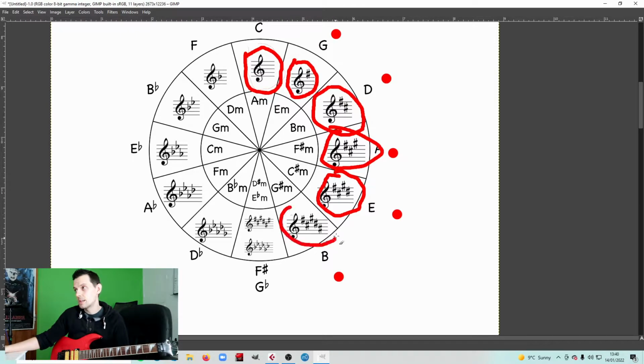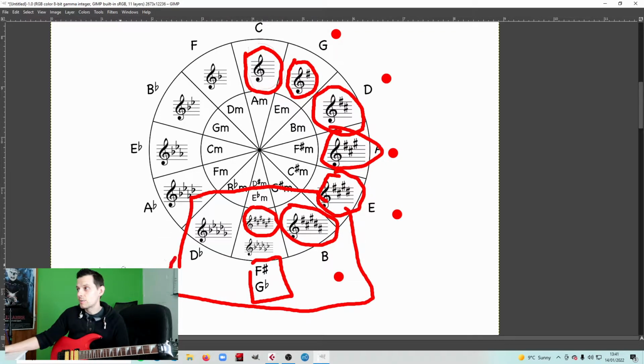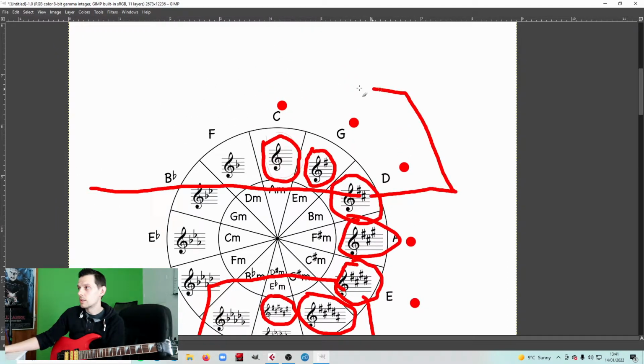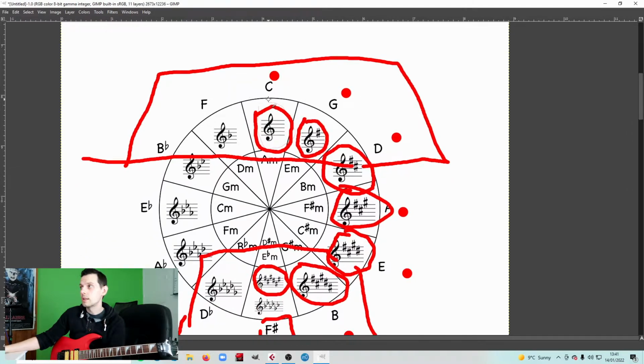B is a tough key, it's got 5 sharps. F sharp, it's got 6 sharps. It can also be known as G flat, doesn't matter. Around this area here, that gets rarer in terms of music and music theory. Not saying it doesn't exist and it's not worth learning, but I would probably get to grips with the top half of the circle first. We'll go the other way, let's go this way.